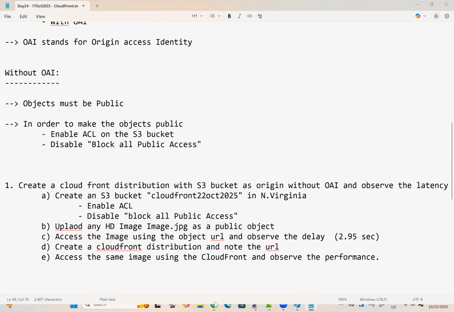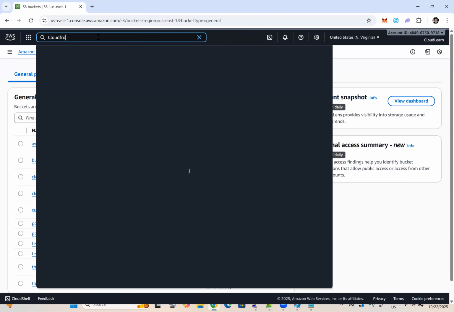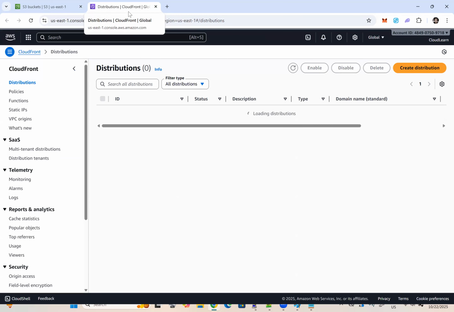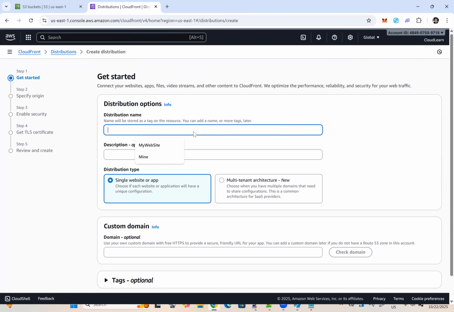Okay, now how to create the CloudFront distribution? In the search, let me type CloudFront. I opened CloudFront in a new tab. And already I mentioned that CloudFront is a global service. Click on distributions. Okay, click on create a distribution. Distribution name, I will say any name, that doesn't matter. I will say without OAI. What happened?